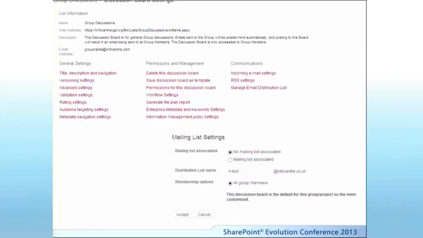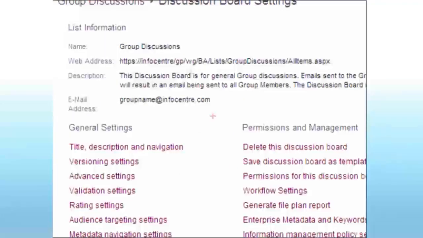And also the email distribution list functionality is based on allowing incoming email for a discussion board inside SharePoint. So you can see here we have a discussion board, and it has an email address that users can use to send an email. The email will then be stored inside the discussion board, but it will also be sent out to all users that are part of that group. So users have a way to communicate easily over email.